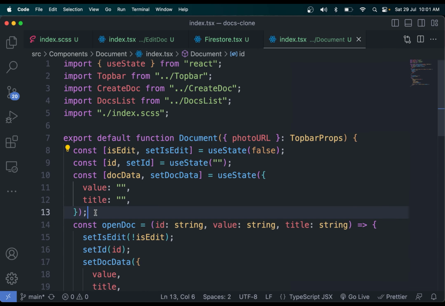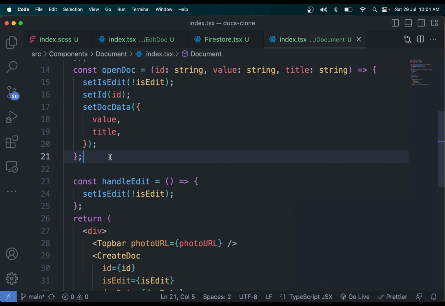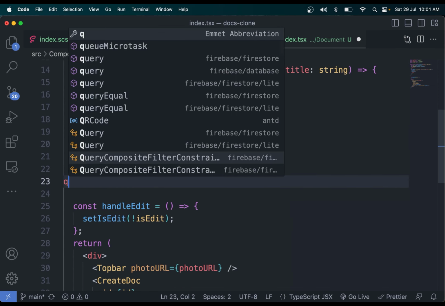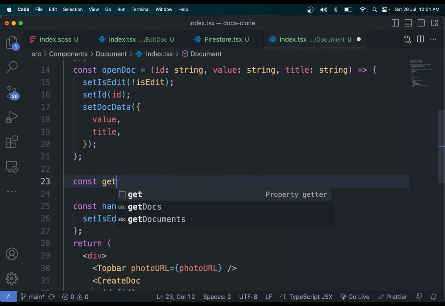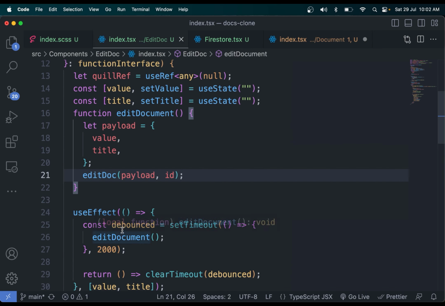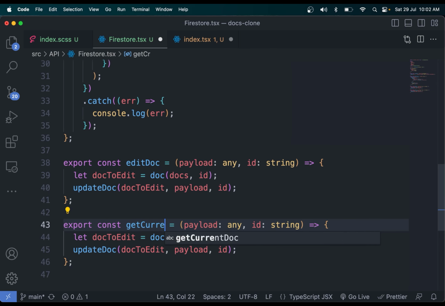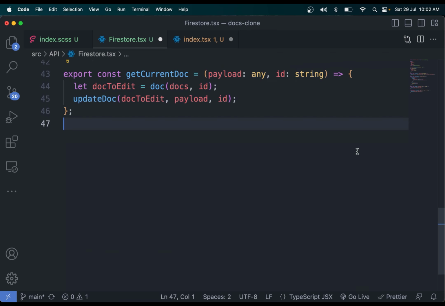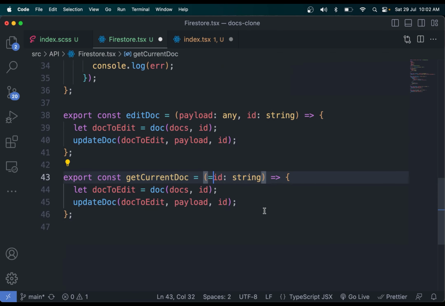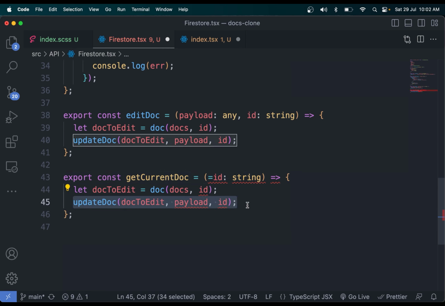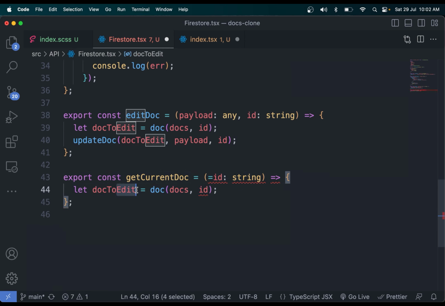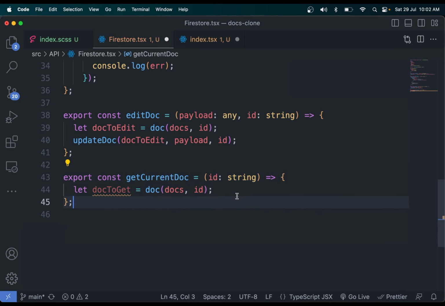So we can just make a function here called const get current doc. Let me make a function here. Close this in the Firestore. I mean get current doc. This will take an ID, not the payload. So just change it. We need getDoc, which will take the docs and the ID.